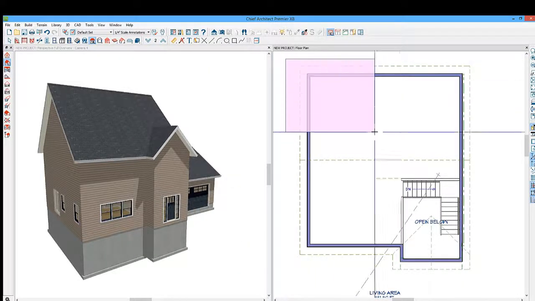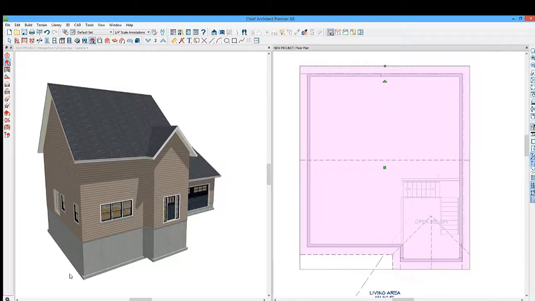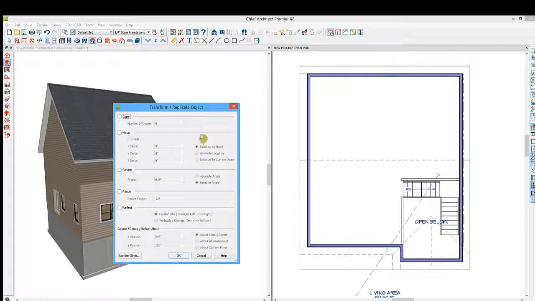Hold down my Shift key and select all my roof planes, and this time I'm going to use my Transform Replicate tool. This is one of my favorite tools in Chief Architect because it can do many things, including copying items, moving items, rotating, resizing, and reflecting items. Here I simply want to move my roof planes. In the floor plan view, the X delta is right and left on your screen.